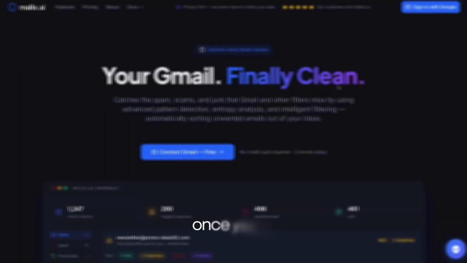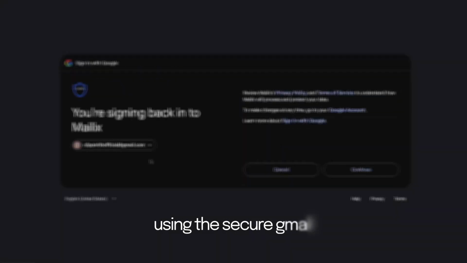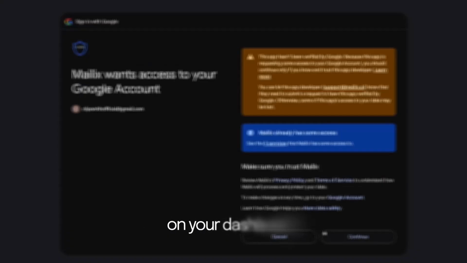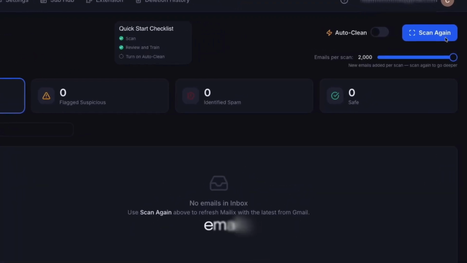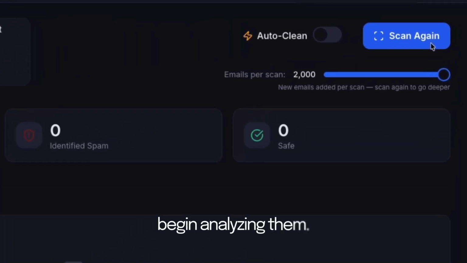Thanks, Paige. Once you log into Mailix using the secure Gmail authentication, you'll land on your dashboard. This is where everything happens. It's where you run scans, review and train, turn on Auto Clean, and take other actions. If this is your first time logging in, the first step is to run a scan. This pulls in your Gmail emails so Mailix can begin analyzing them.